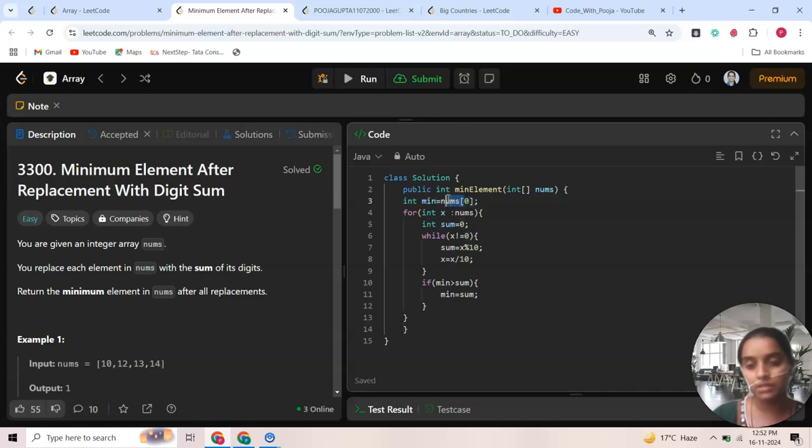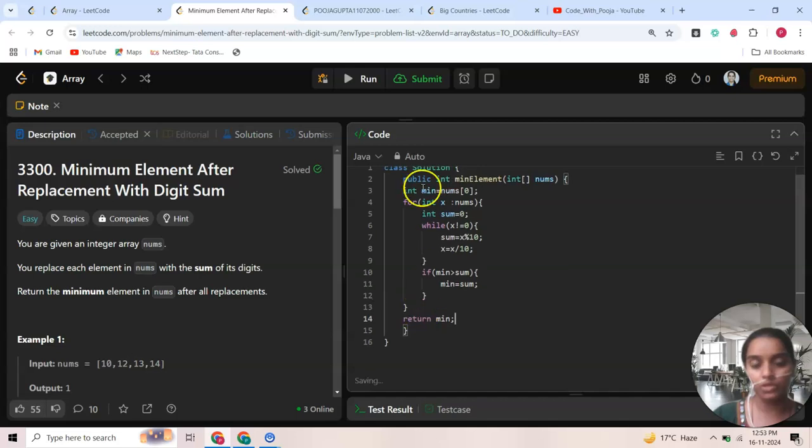And here I am initializing the mean variable with the first element of the array. After the initializing, I'm just checking whether the mean is greater than the sum, which is the digit sum. If it is, the mean will be set to the sum, and that's it. Okay, so this is the function that we have, and after that we have to just return the mean, and that's it. It is the whole thing that we have to do.